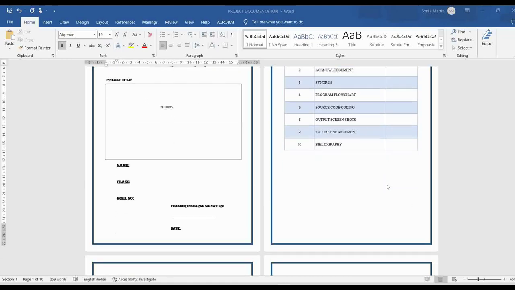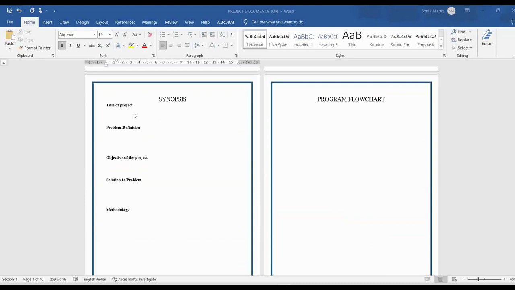This is the cover page. This is the index, certificate, the acknowledgement page. You can have the synopsis. You can have the synopsis up to 2 pages.